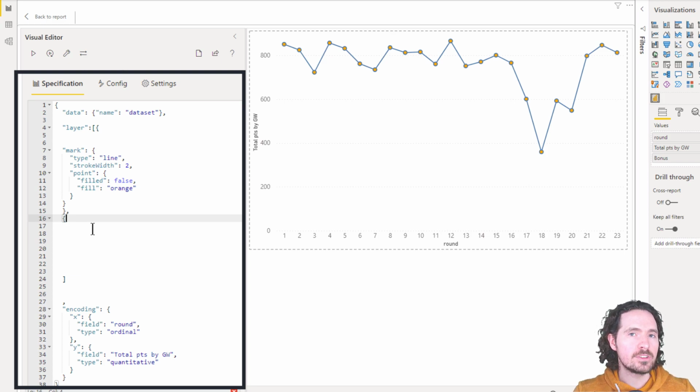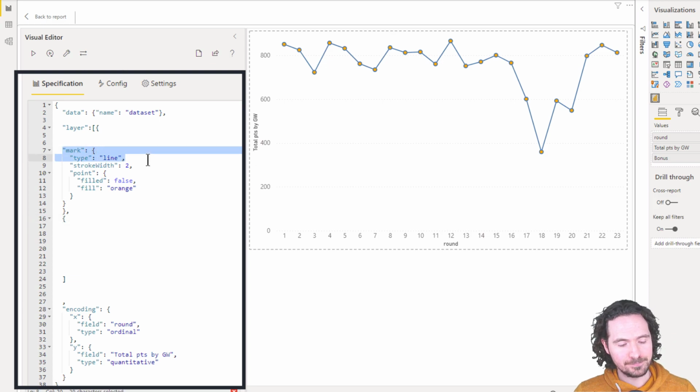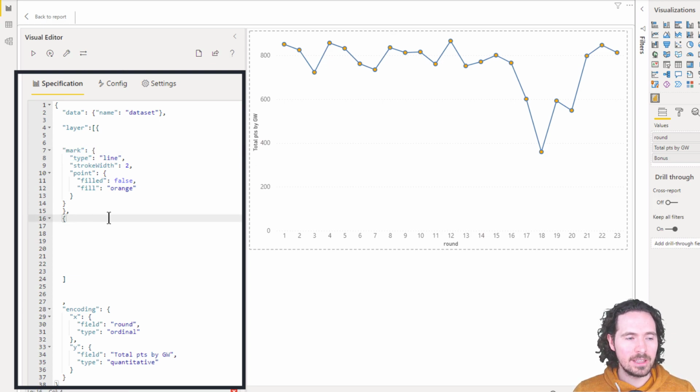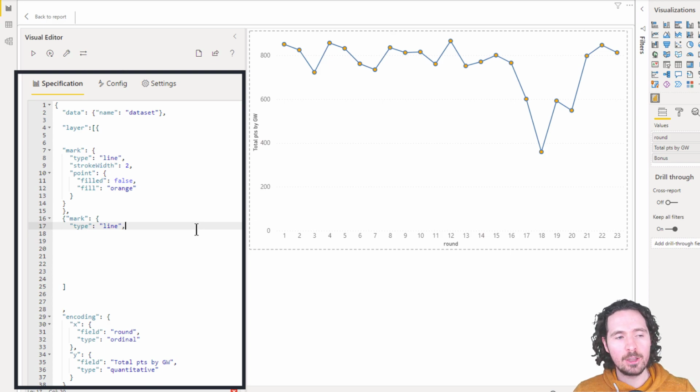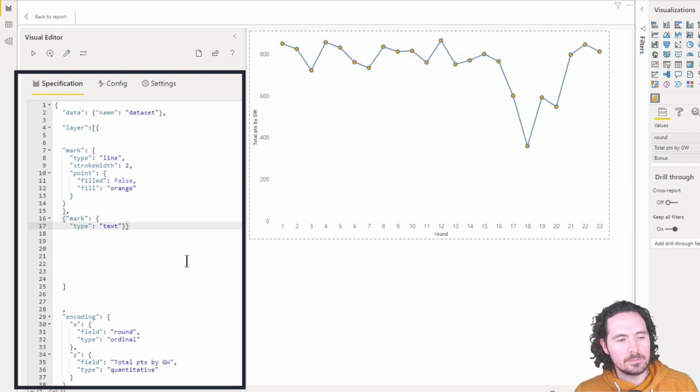So what I want to do now is I want to start to add my data labels. My data labels are going to be the second layer in this visualization. We're going to start off in exactly the same way. And to show you how exactly the same it is, I can just copy and paste from here. So in my second layer, I'm saying mark type as we did the first time. But instead of line, I'm going to say text, because this is what it is. We're doing data labels, and of course data labels are text. So that is essentially a layer.